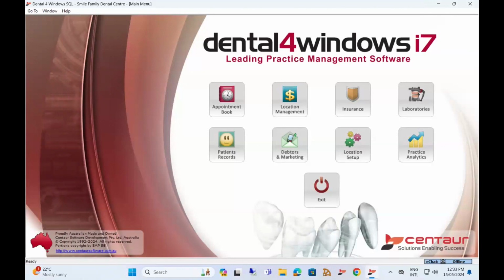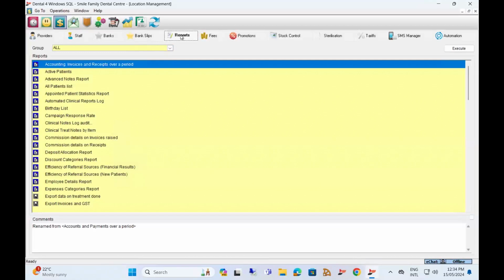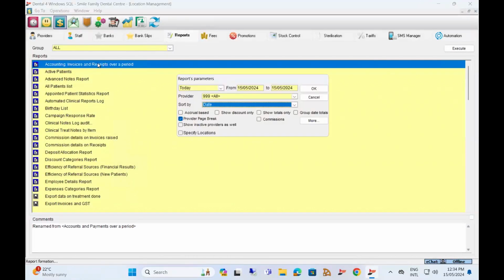Some of the reports I'm going to go through today are the most commonly run reports, which can be done at either the end of day or end of month or any period you select. The first report I'm going to talk about is probably the most commonly run report. We go into location management and come to the reports tab. The accounting, invoices and receipts over a period report is probably the most commonly run report. This can be done on a daily basis, or it can be done monthly, where you can look at the production for providers for the month.